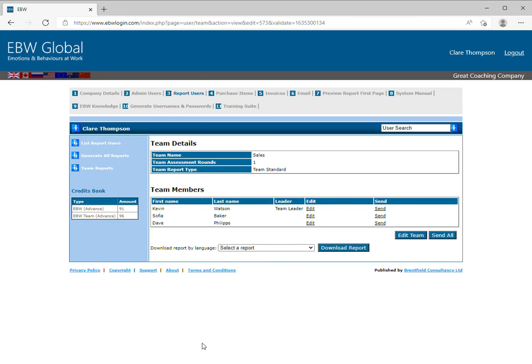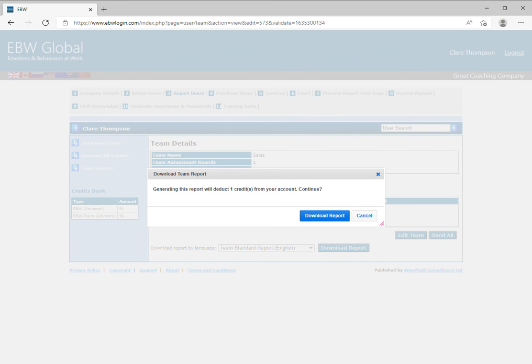To generate the report, open the drop down on the bottom of this page and select the Team Standard Report. Click the Download Report button. As the report generates, 1 EBW standard credit will be deducted.